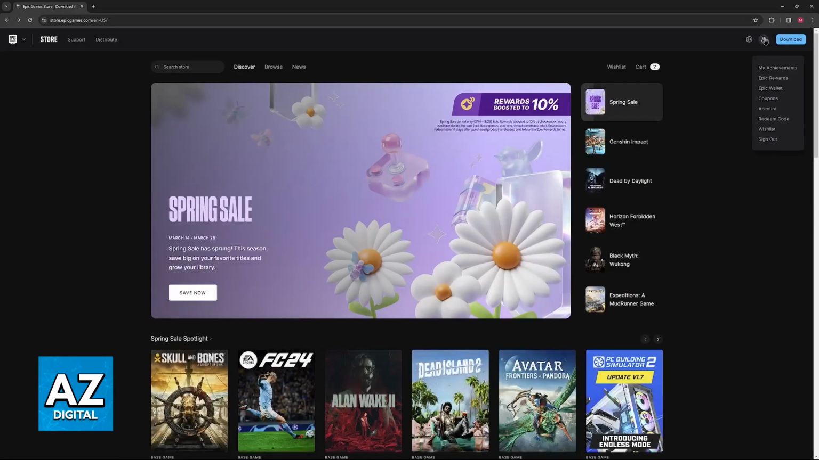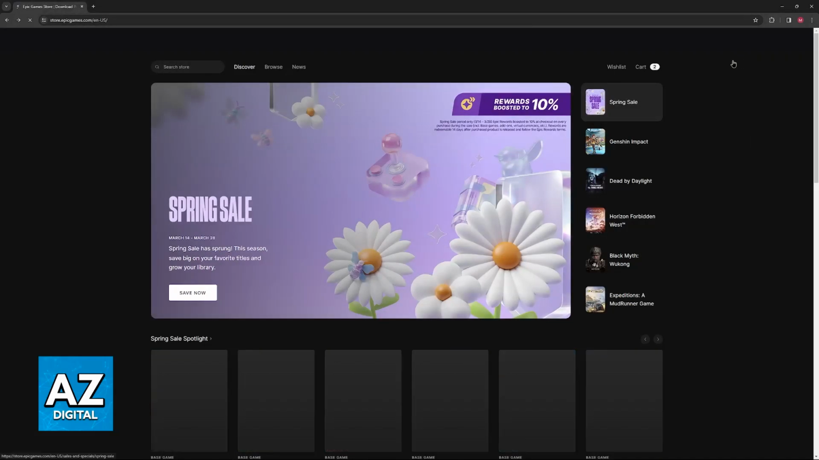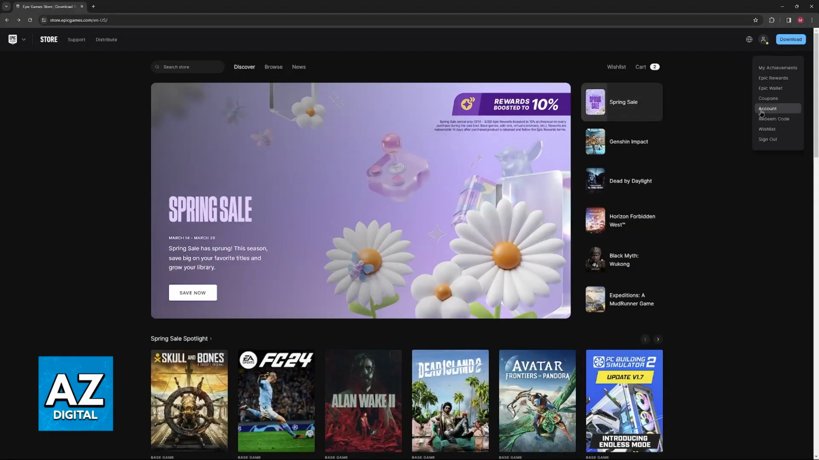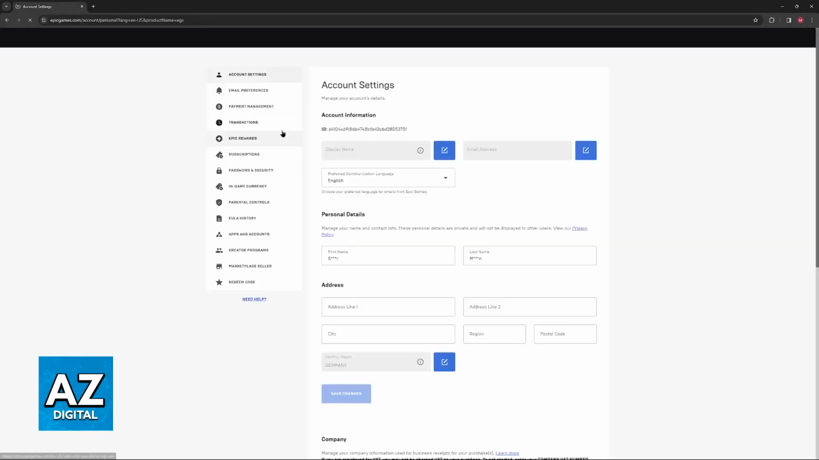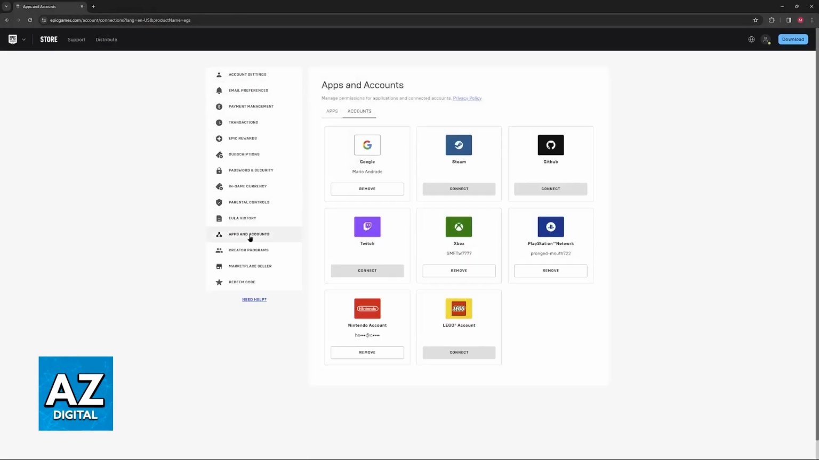you will be able to go back to the account page after you are done signing into the account on the Epic Games website, and in here, hover over your icon, go over to Account, and then select Apps and Accounts from the menu at the left. You will be able to establish the link to your Xbox account here.